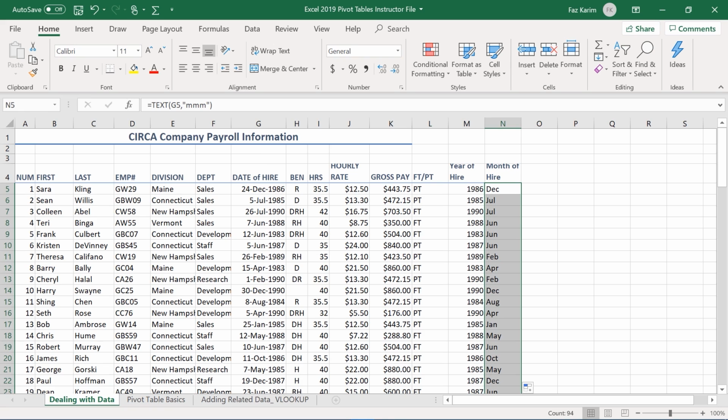Now to recap on what we've just done, we've been able to do a breakdown of our employee list to see who's our full-time versus our part-time. Now we can also go ahead and see a breakdown of how many employees we hired each year. And we can also see a breakdown of our months if we choose to do so.